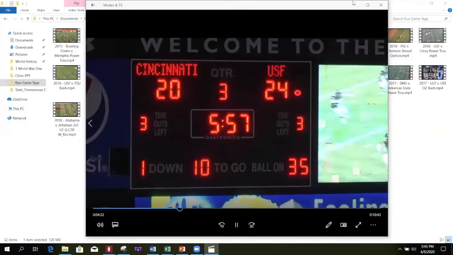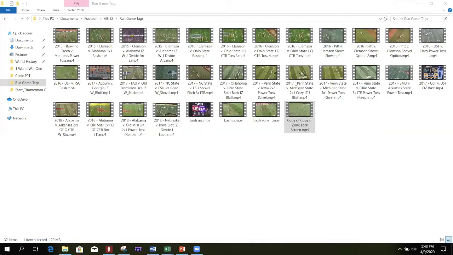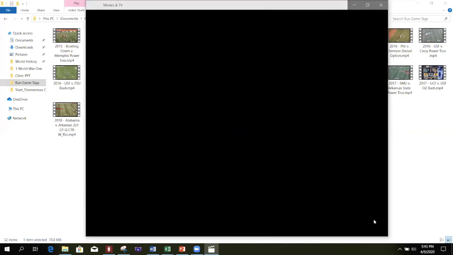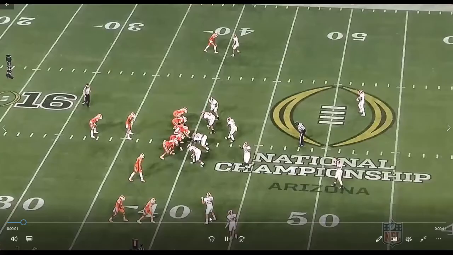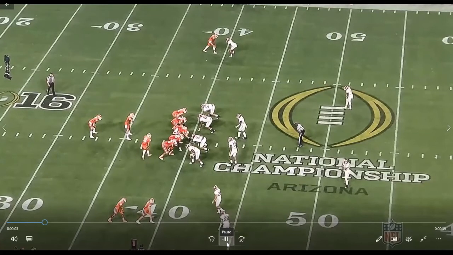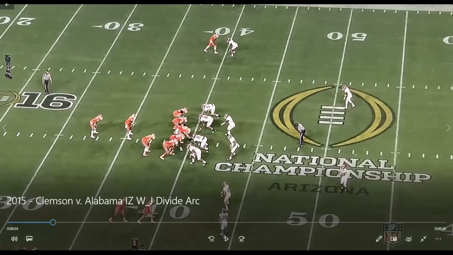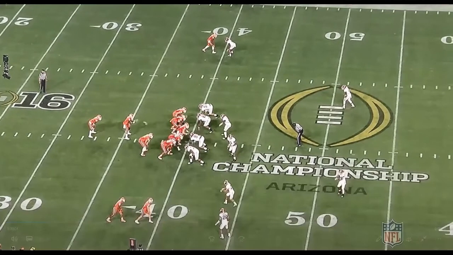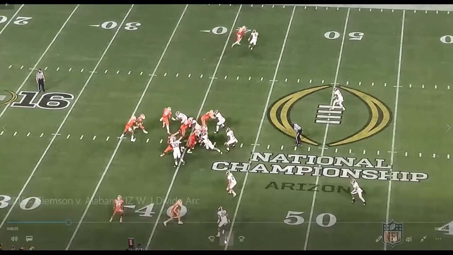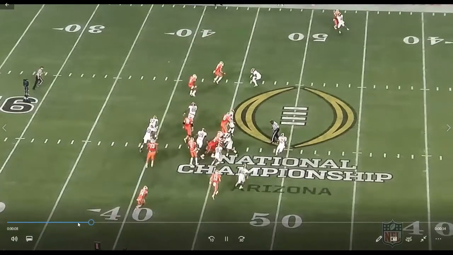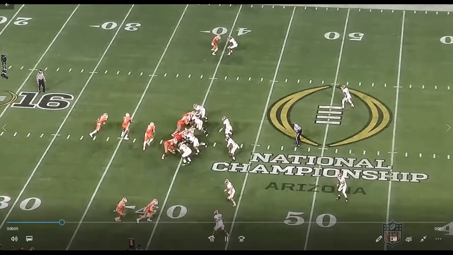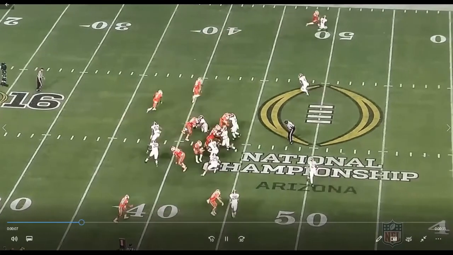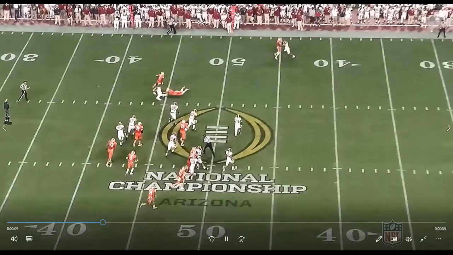Okay. So let's look at some of the divide arc stuff, the bluff arc I talked about. This is one where we're going to have the H come across, making it look like maybe a split or a divide zone. He's going to bluff the block and then wrap around. You can see he literally tries to bluff and fake that defender out as he works around. Now you've got an extra blocker on the perimeter for the quarterback.